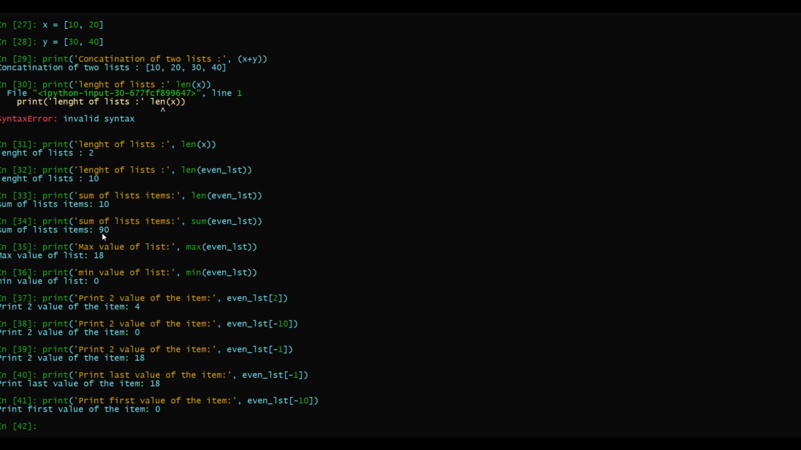Okay, so when it is a positive index, it will start from 0. In case it is a negative index, it is going to start from -1.